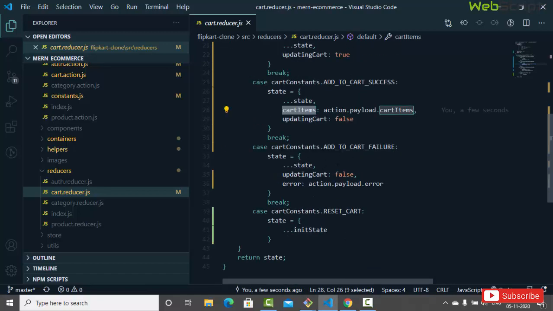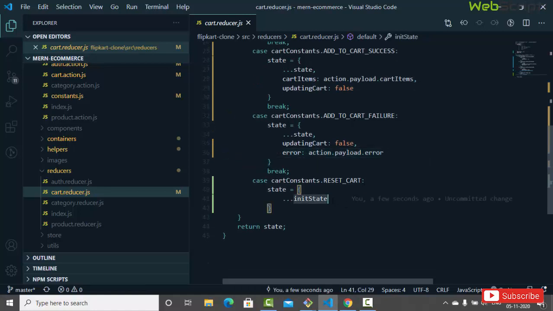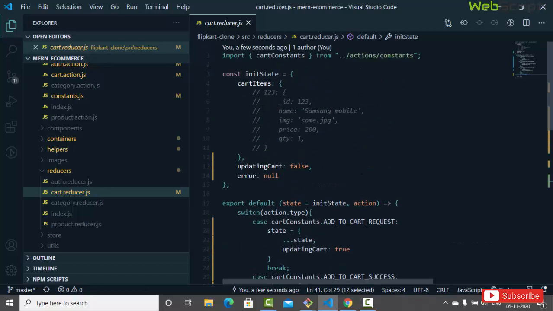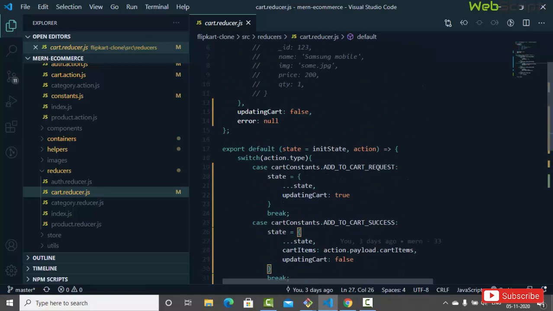Okay, next we are getting failure. If failure, then we'll simply get the error and we can console it, or whatever we want we can do. Reset cart will simply return this init state. So this is just an initial state, that's a cart items. So it will return, that's it. So this is the change in this file.